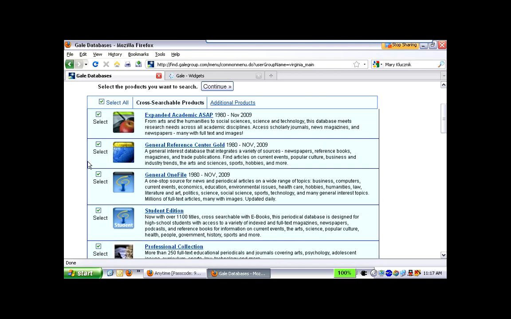General Reference Center Gold is actually a subset of what's in General OneFile. General OneFile is our big periodical database for general interest periodicals. You'll find a wide range of subject areas covered there, as well as a large number of periodicals. There are over 12,000 titles there, with almost 8,000 of them being full text.